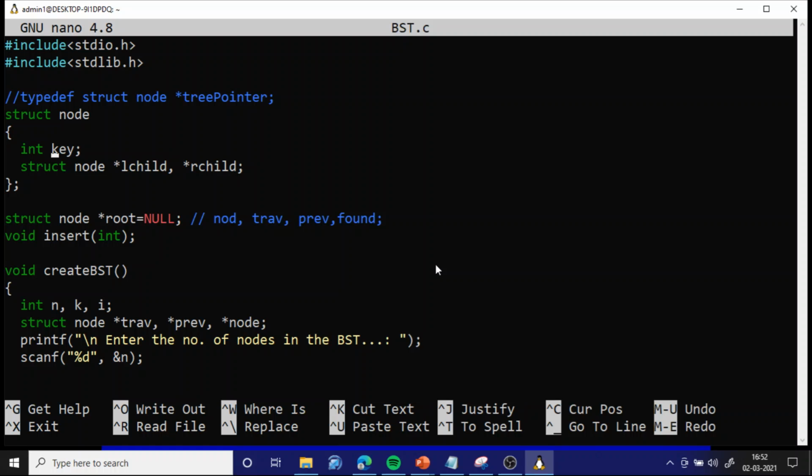Struct node: int key, we'll call this key, and then each node will have two pointers, one to the left child and another one to the right child. Then we are creating a pointer for the root node. So struct node *root, which is initially pointing to null, right?